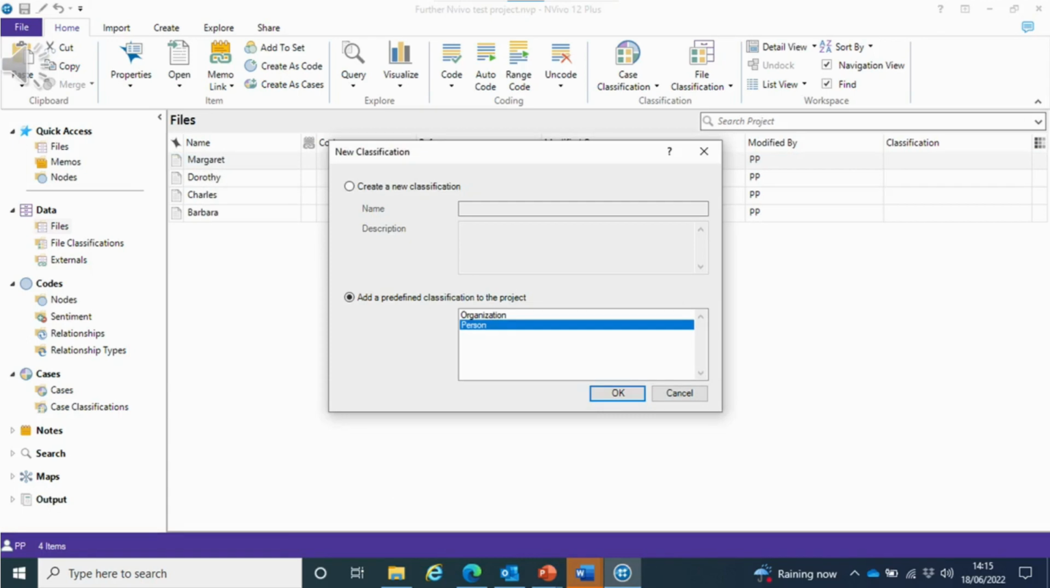Once you've clicked on new classification, this window will pop up, and you can either create a completely new type of classification or use the predefined classification. The predefined classifications are organisation, which you'd use about an organisation or a building society, and person. In this case, because Margaret is a person, we're going to give Margaret the person case classification.